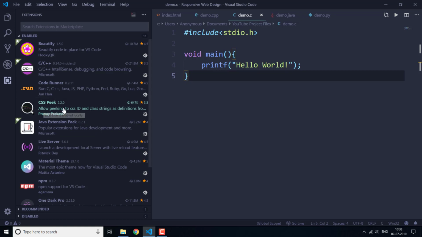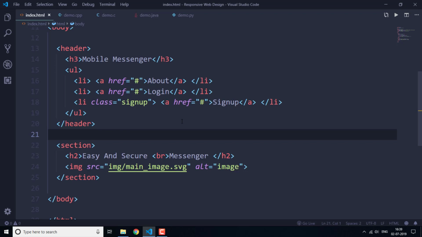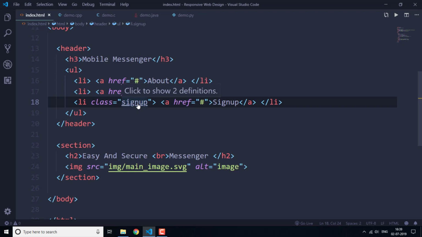Then after, we have this CSS Peek extension. This extension comes in handy when you want to see the CSS properties that you have defined for any element. Here I want to see all the properties for this sign up class. So I'm going to press and hold the control key and hover the mouse pointer. As you can see, this says click to show two definitions. So we have two definitions of this sign up in our CSS file.